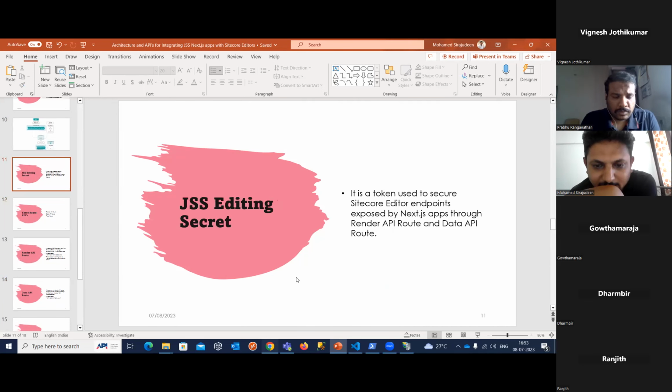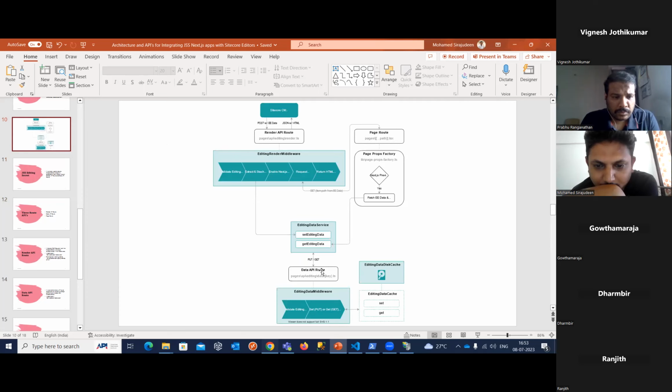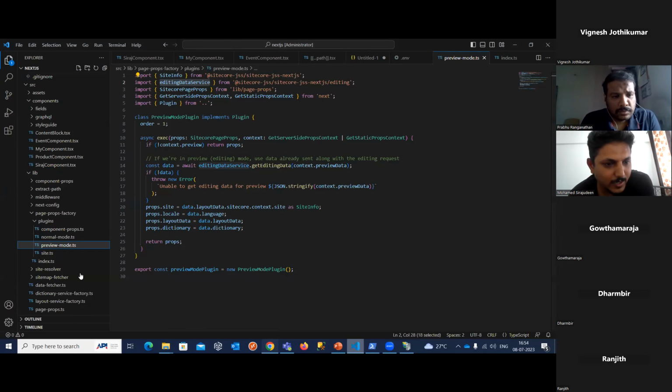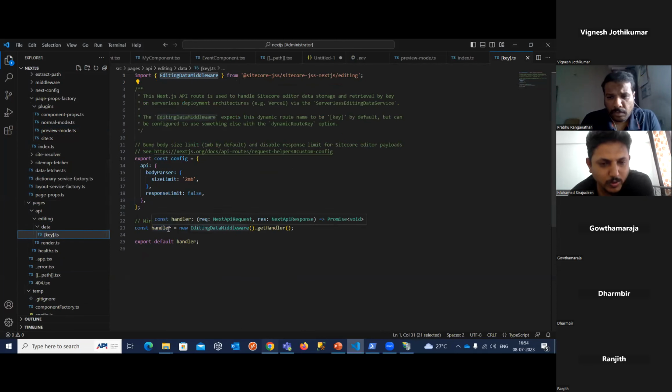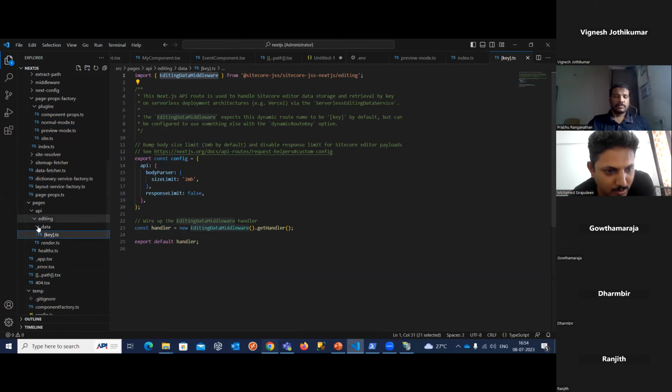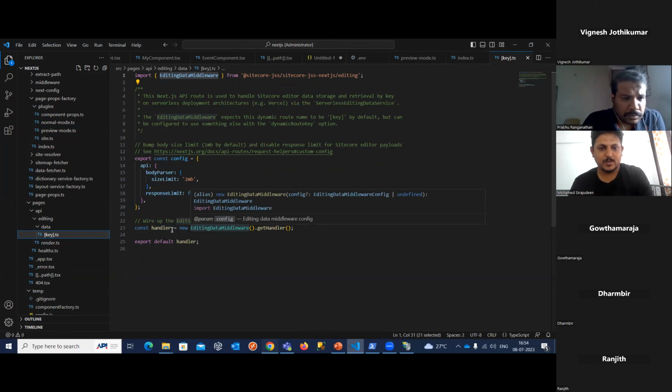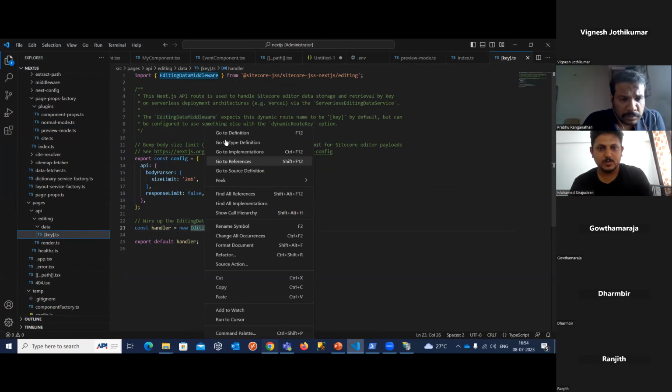That's why this editing data middleware comes into the picture. What this editing data middleware does is create one key for this particular request. This key is unique for every request. If something changes, the key will change. That's why we have key.ts, that is the data API route. If you see here, we have editing data key.ts. I will show everything in the debug, and you will understand that. So this editing data middleware will be handling this data.